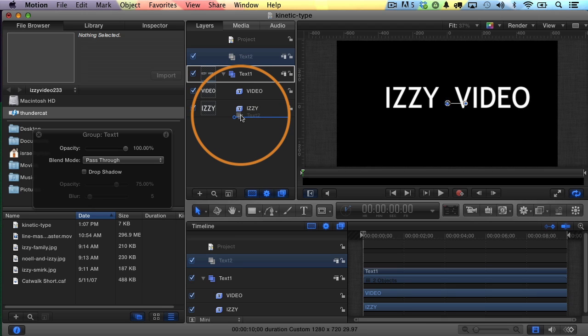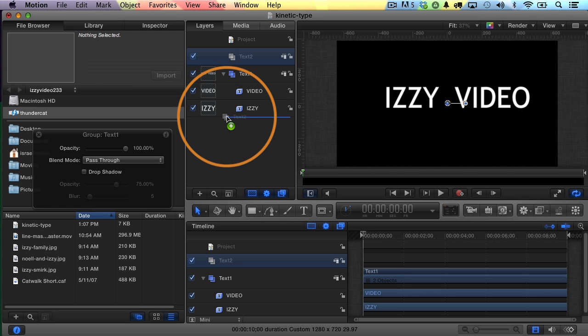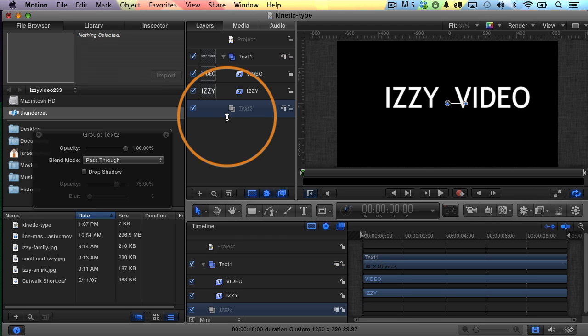I want it to be below, but not inside the text one group. So what I'm gonna do is I'm just gonna move this slightly to the left until I see that little plus sign. And then I can let go, and now you can see the text two group is below the text one group, but not inside. That's important. Okay, now I'm gonna select my video text layer.